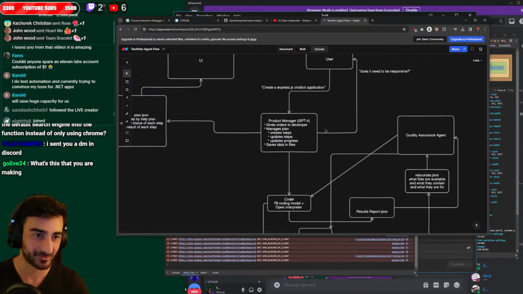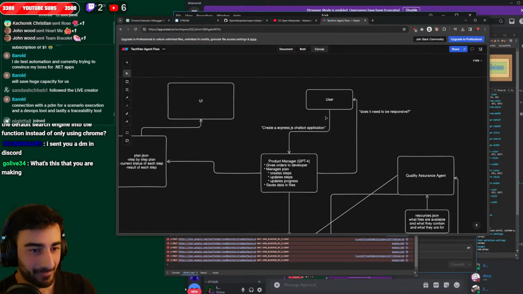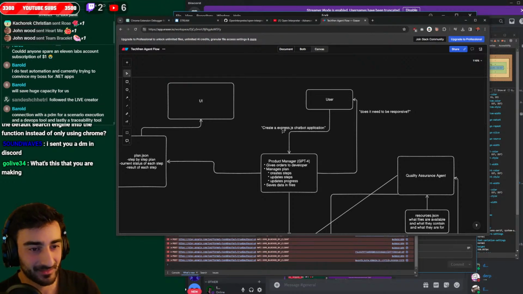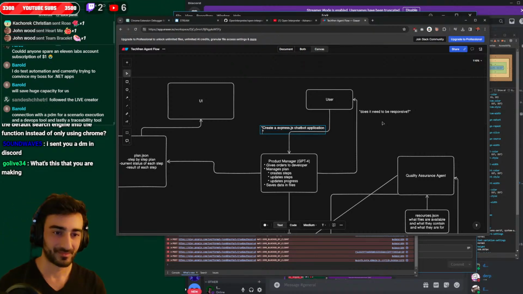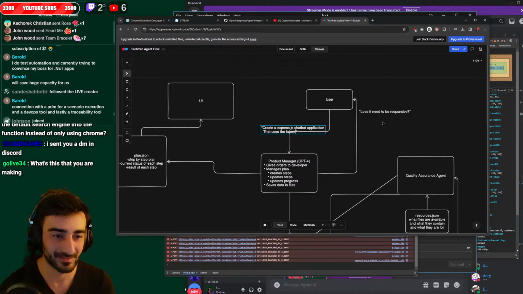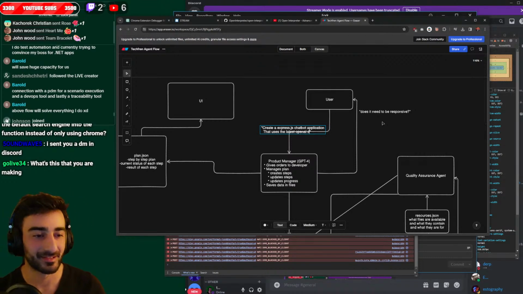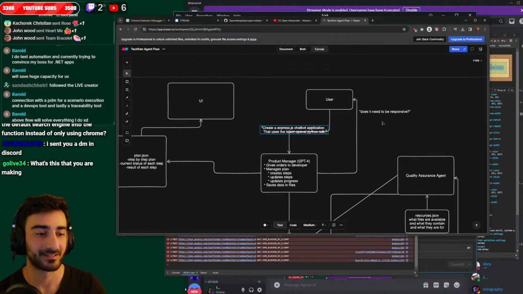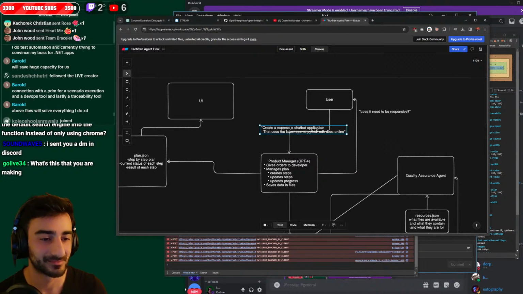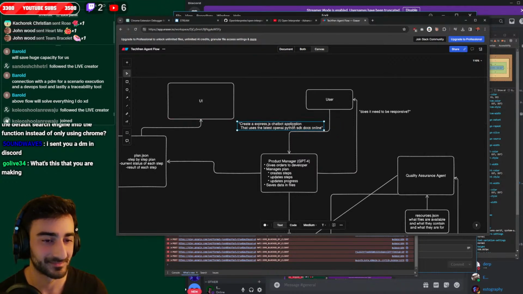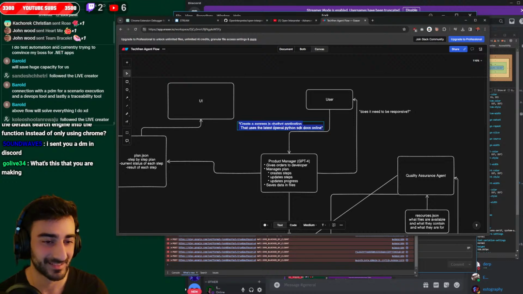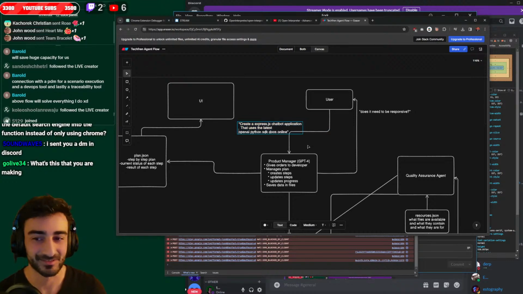So, okay, we're going through a sample workflow. User says, create an Express.js chatbot application that uses the latest OpenAI Python SDK docs online. All right. This is our MVP use case.